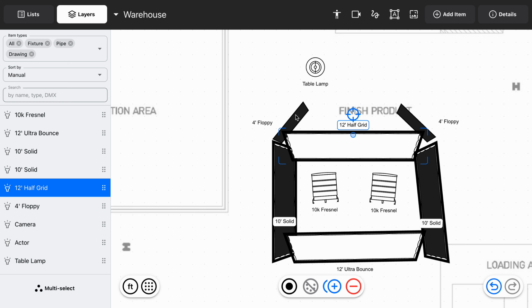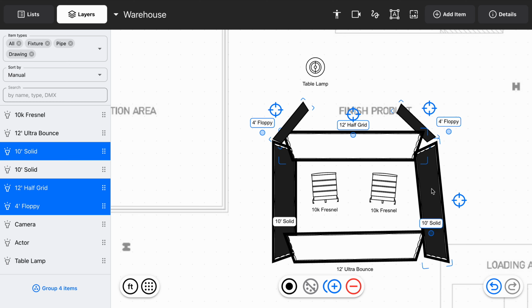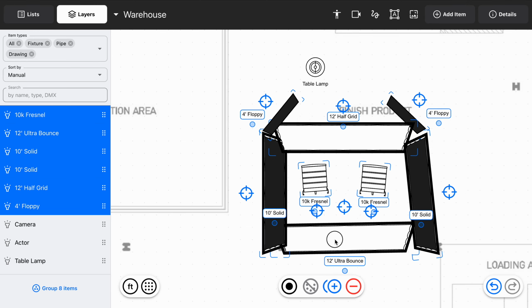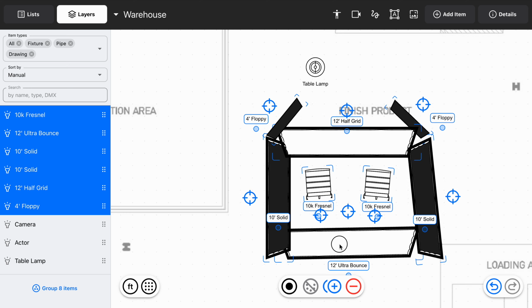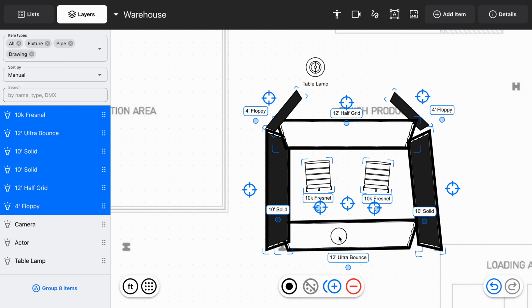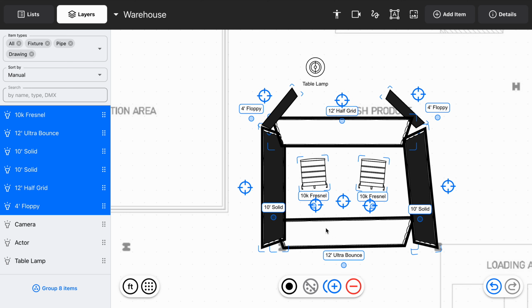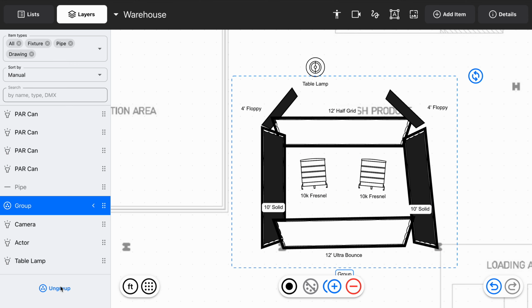So I'm going to select all, because if I wanted to move this, this is the big thing. If I wanted to move this, I need to select all these things, and then I can move them. That's fine. But what if I want to rotate them? That's kind of a pain. So instead, I'm going to group them.